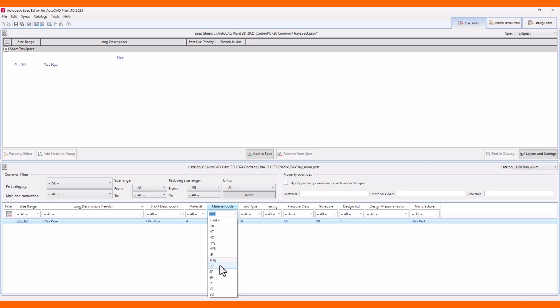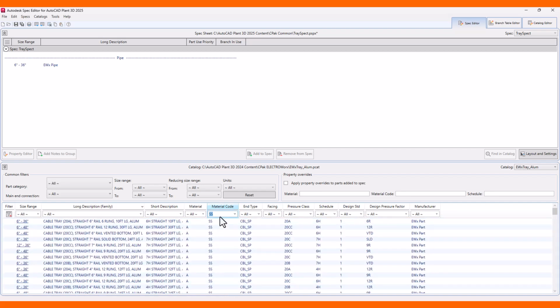Once pipe is added, then let's go focus on the straight sections. So SS is the material code for straight sections. There are a lot of straight sections, so let's use another property to refine our search. Let's start out by choosing the rail height, which is defined under schedule. We'll use 7H for the 7-inch high rail. There are other rails, 4 through 7, but this spec is just going to be for 7-inch components.